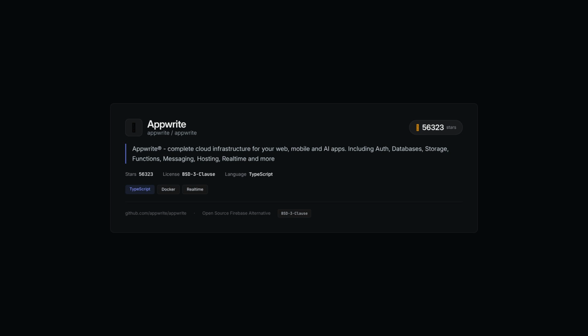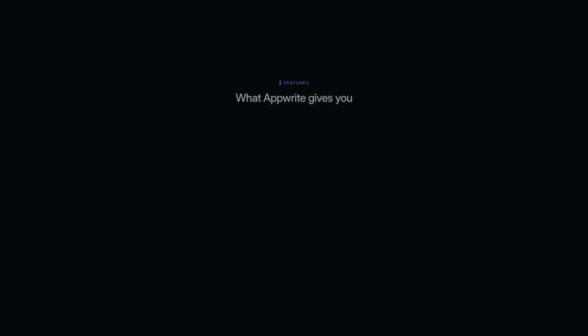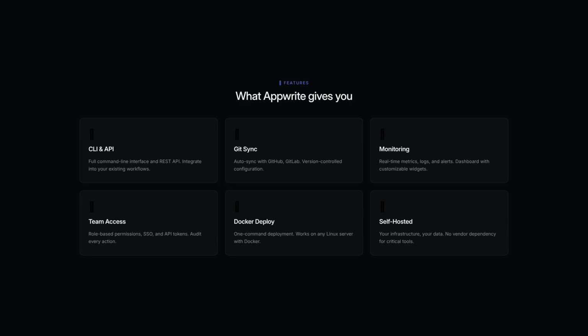The default setup includes PostgreSQL, Redis, and a REST API. Everything listens on port 80. You can deploy on a Raspberry Pi, a Volta instance, or your own data center. The same command works everywhere.